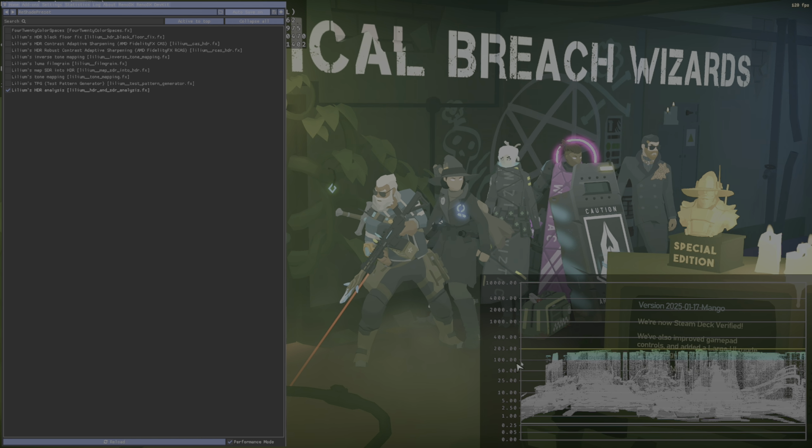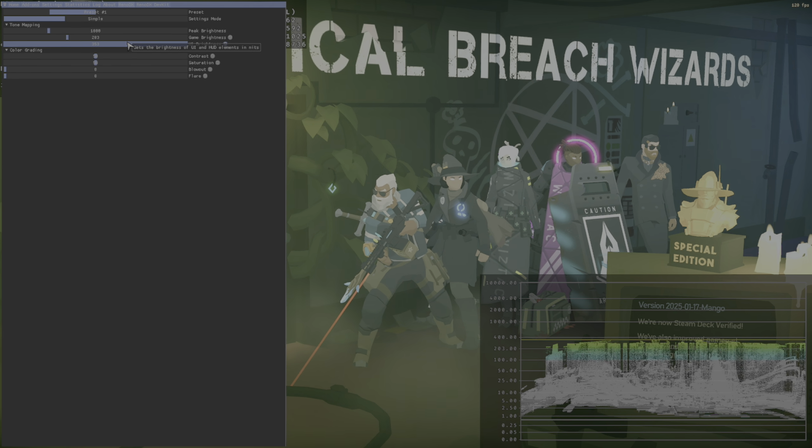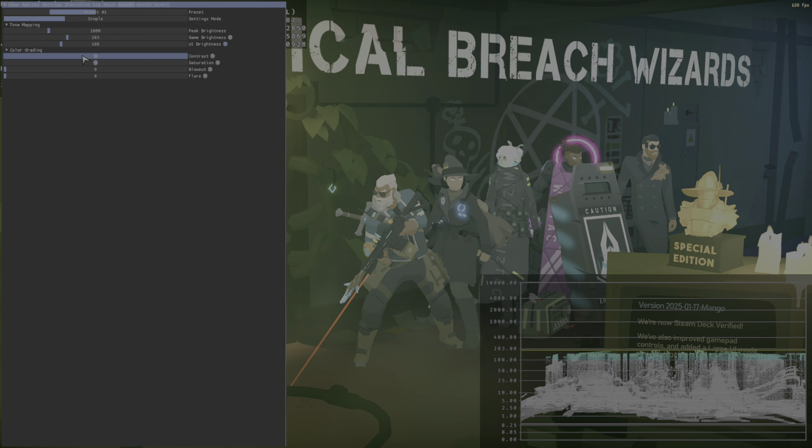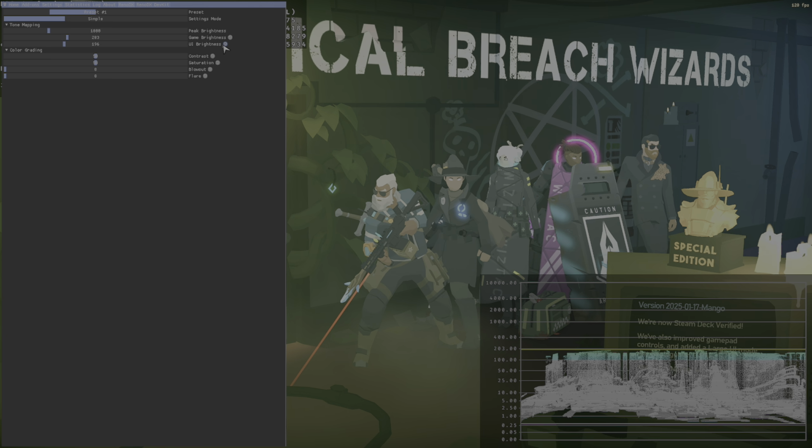As you can see, it's stuck at 203. This is because this is the value that UI brightness is set at. The mod isn't actually working. UI brightness is just set up to limit at the final step. Game brightness isn't working and all the other sliders won't work.